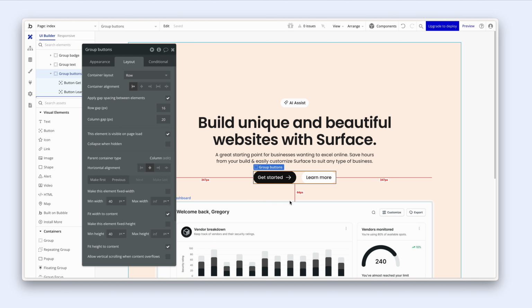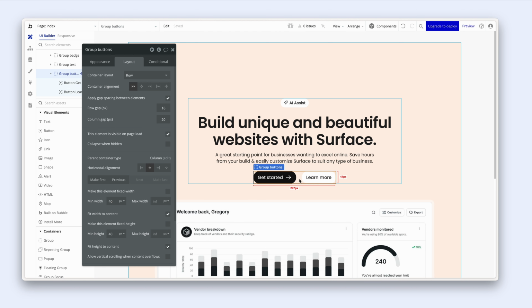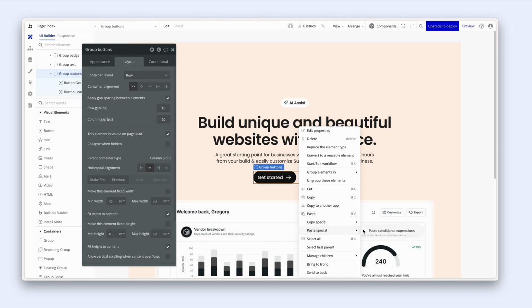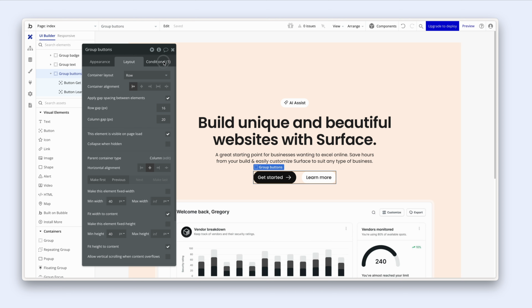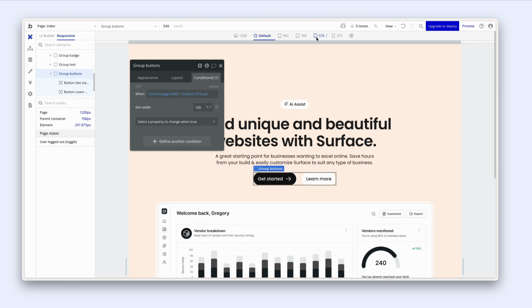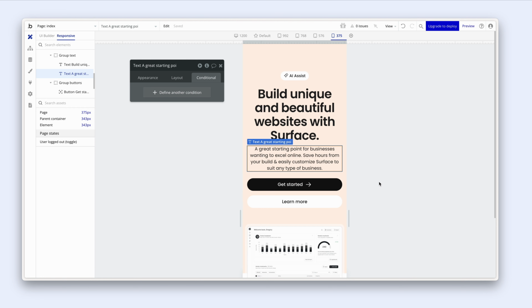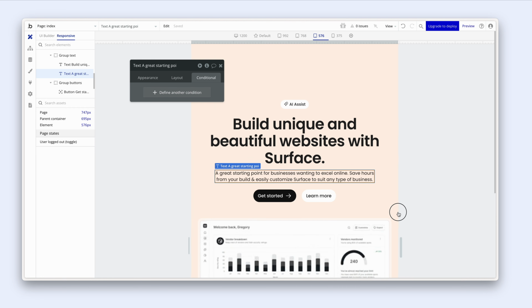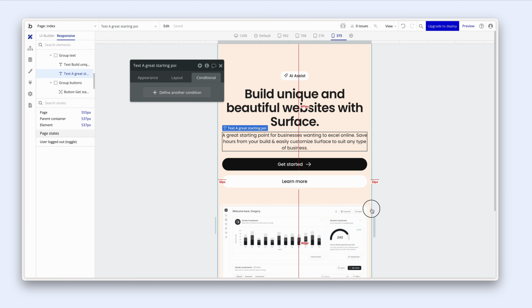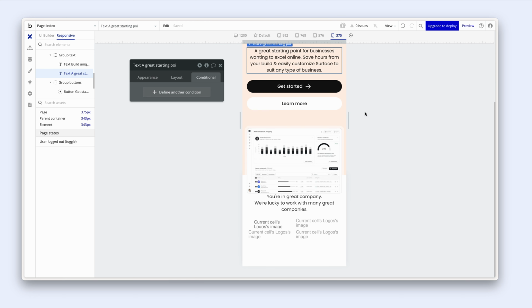And the last thing we need to do is also let this particular group span edge to edge. So I'm going to copy special, copy conditional expressions, and actually paste it into this group itself. So group buttons now has a conditional statement the same as the buttons within. So on the responsive tab, if I now go down to 375, you can see how they have now been stacked in a column layout, okay? There you go.